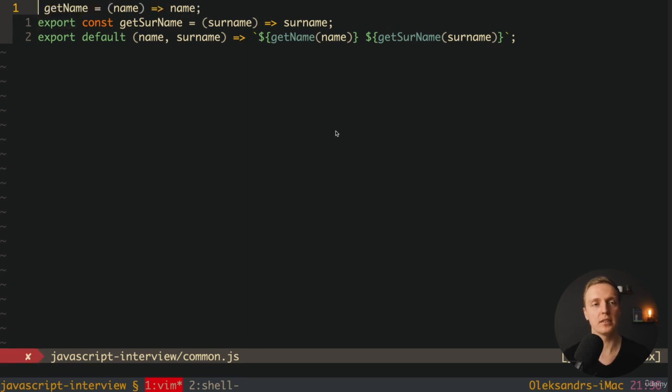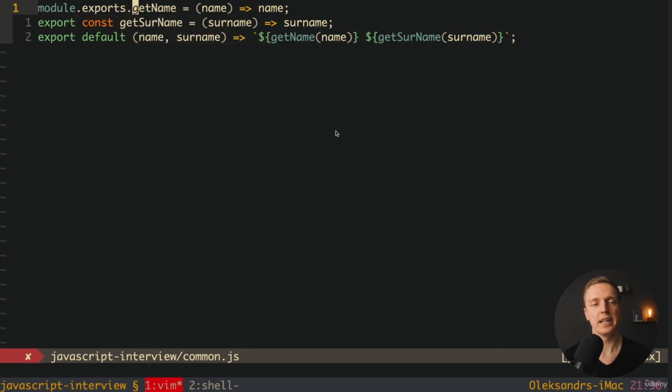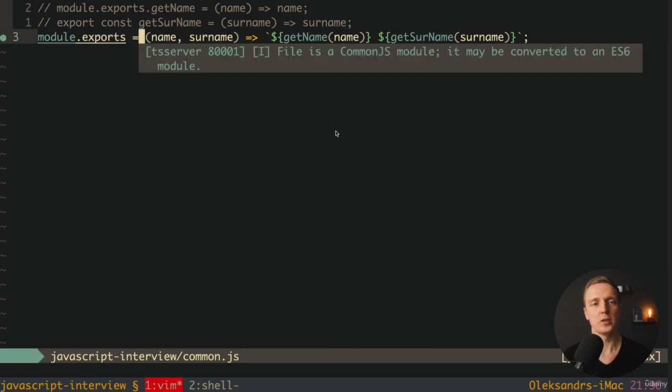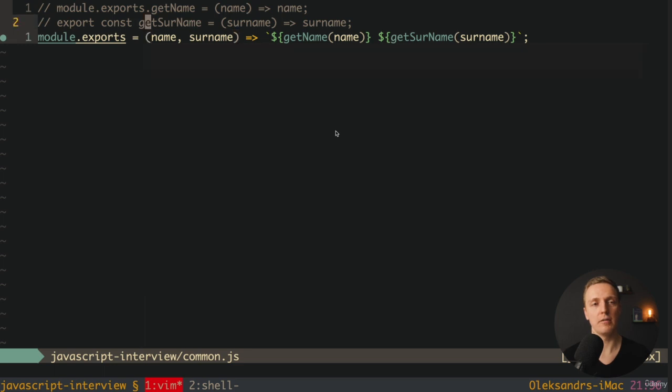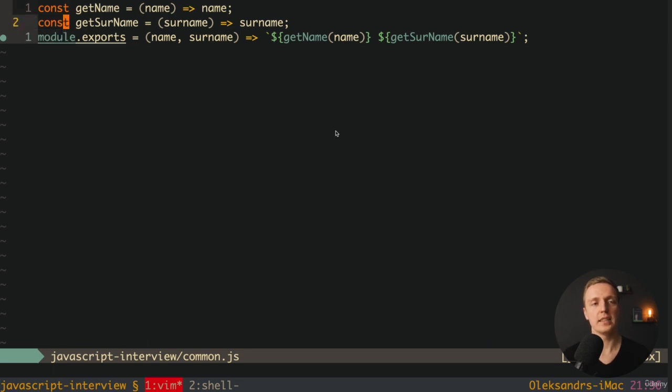And this is because instead of export const, we're writing here module.exports.getName, and we're assigning a function here. The main point is if we want to write a default export, we're writing instead of export default module.exports equals, and here is our function, which means here we have a default import for our function. So what we can do in this case is just leave this getName and getSurname as private functions, because we can't really export them simultaneously with our default export. And as you can see here, we have module exports just to have our default export.